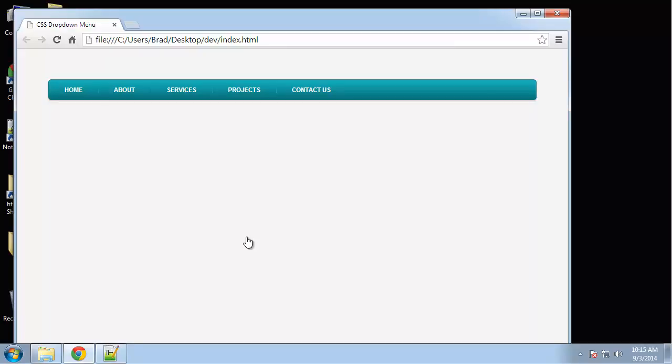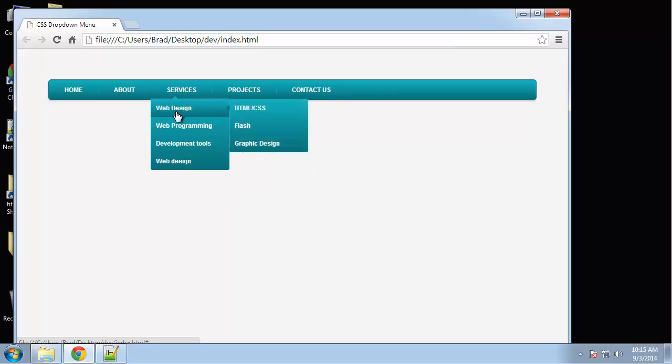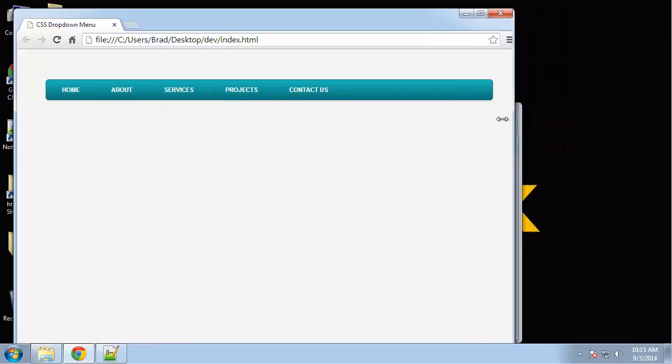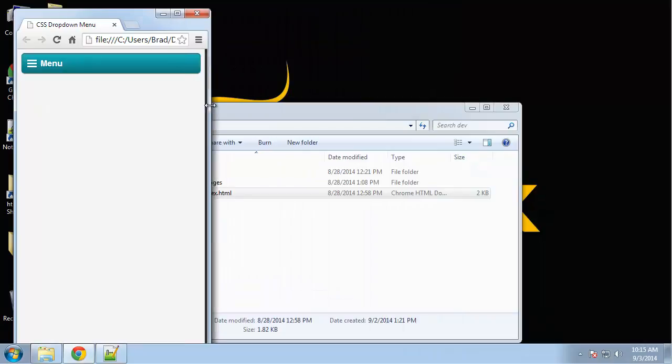In this project, we will be building a CSS3 drop-down menu, and it has a little bit of animation. You'll see if we hover over services, it kind of pops in, slides in, which is a CSS transition. We have the same thing on the sides. Also, it's going to be responsive. So if we make this browser smaller, you can see that now we have a button.